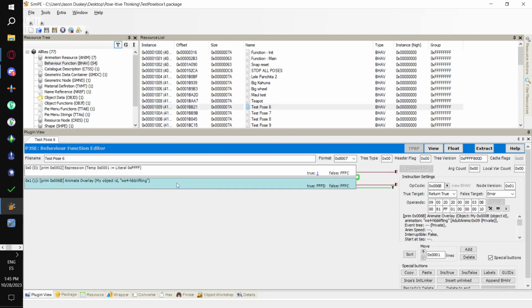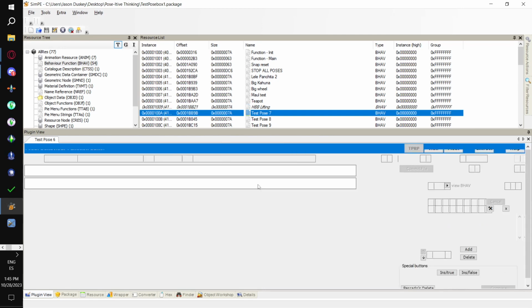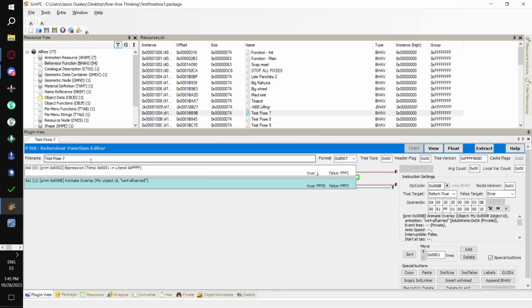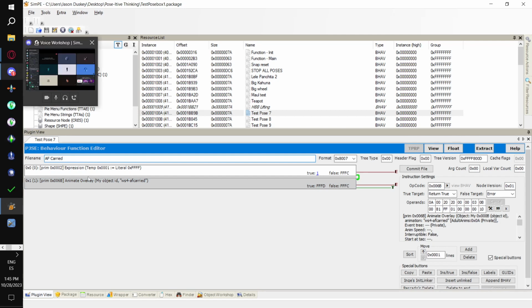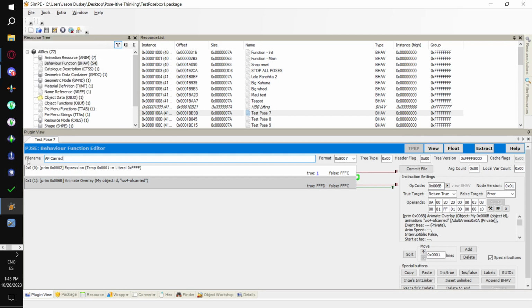And we look at the first open pose. I'm just going to call this one HBB lifting, and AF carried. We just change the name, the description, and the file name for each, so that when we look at it in the T tab, we can see that it's a unique pose.